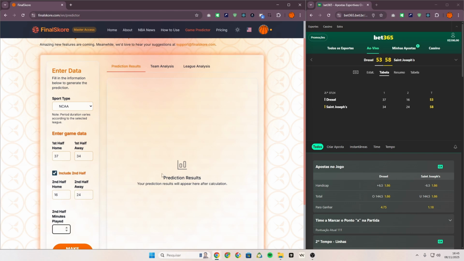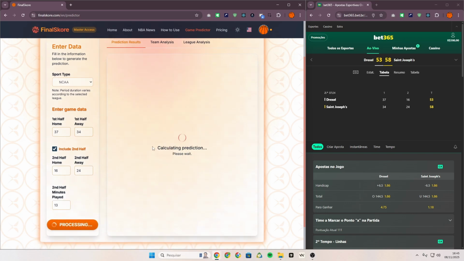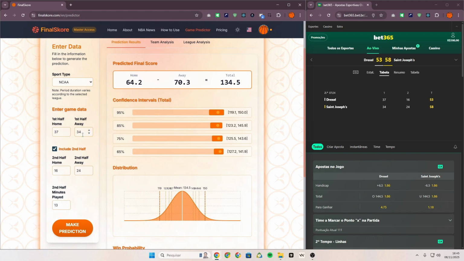First half, 37 points for the home team and 34 for the away team. And for the second half, 16 points for the home team and 24 for the away team. We can see that about 13 minutes have already been played. After that, just hit Make Prediction and we should see the predicted final score for this game.